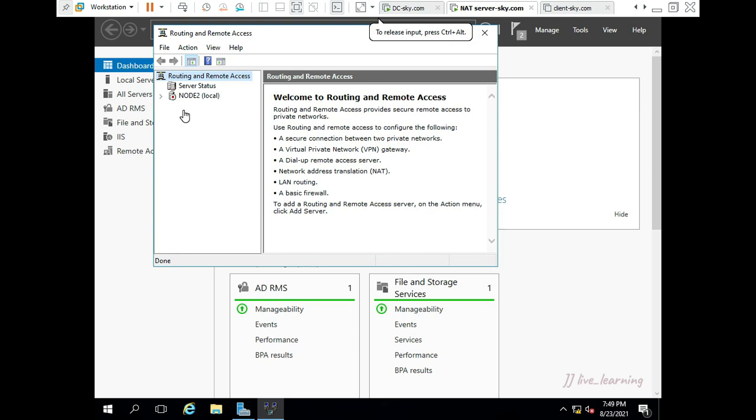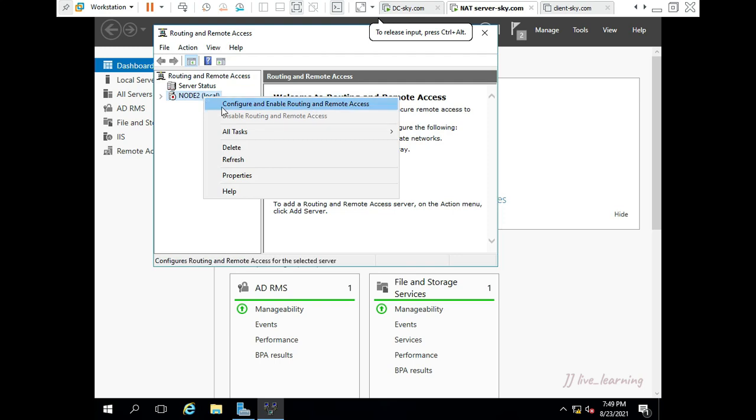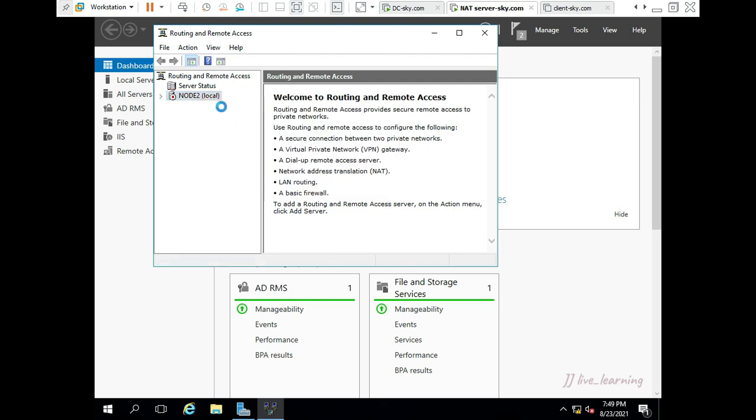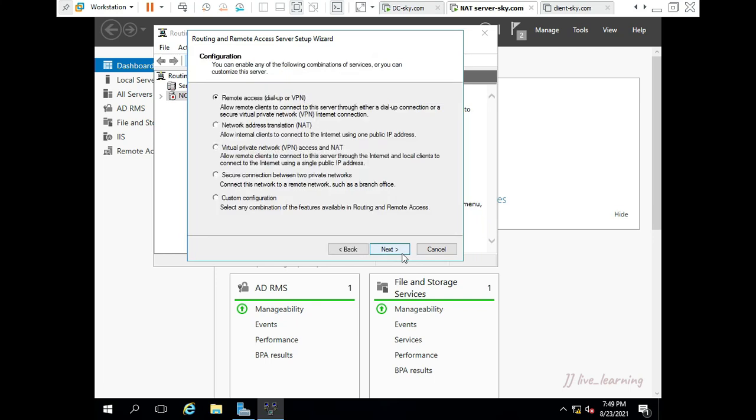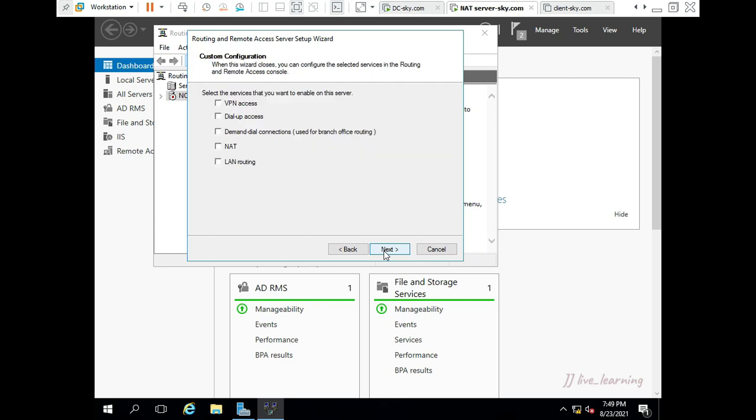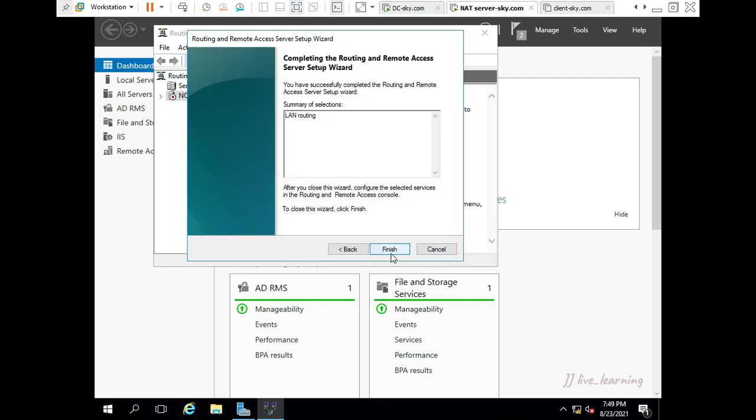So select your computer name. Node 2 is the system name. Right click and configure and enable routing and remote access. Just give next. On this system, now we are not configuring the NAT service. Just configure your default routing. So select custom configuration and LAN routing.